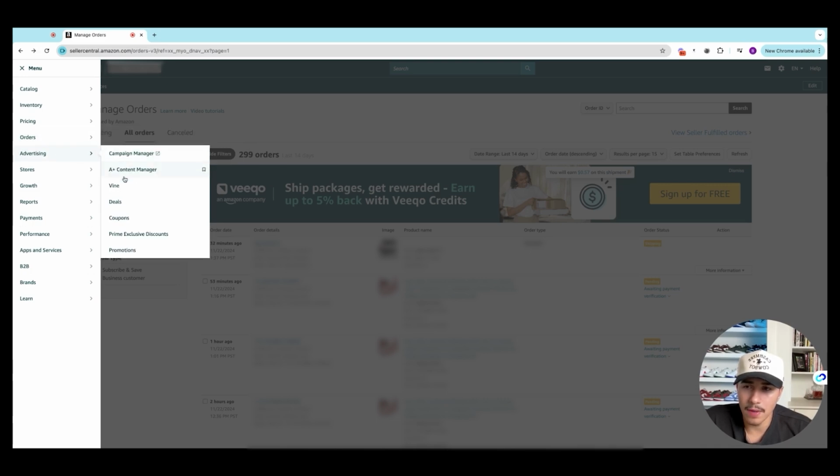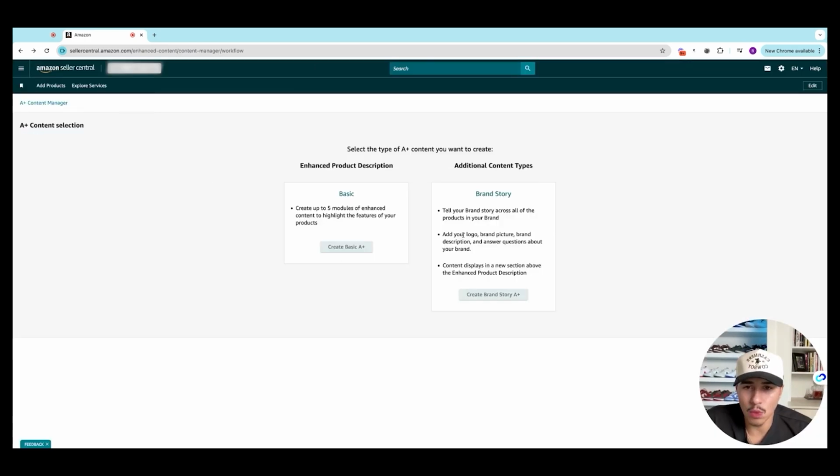Now, outside of your Campaign Manager, you're also going to have access to A+ content. So what this is if, again, you're a brand registered brand, you're going to be able to update your product descriptions into visuals. So basically what you're going to want to do, you can do one of two things. You can either build a brand story. Okay, so this is at the top of your A+ content on your listing, or you can have what we call more of an enhanced product description and essentially take out the text and create visuals and add text as well.